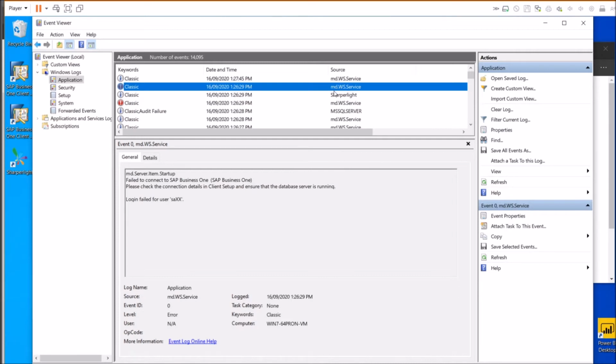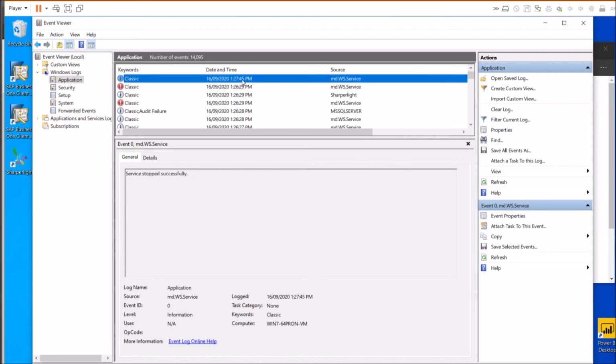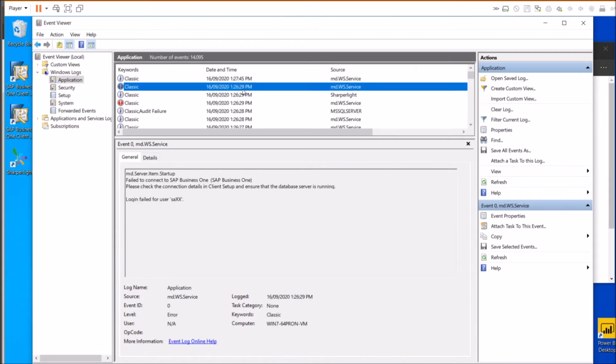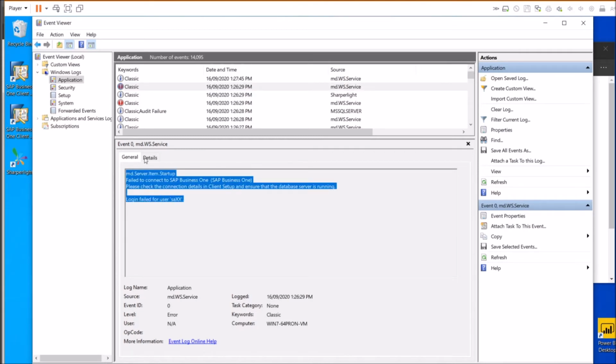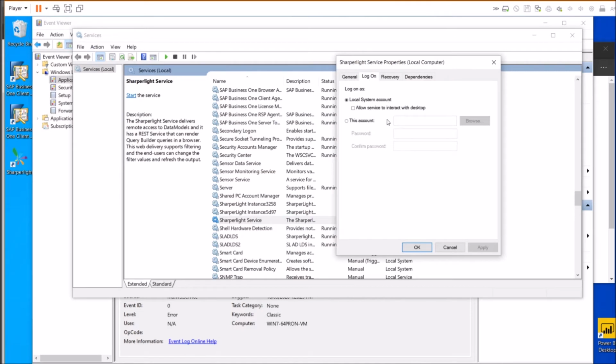Most of the Sharperlight entries start with md or Sharperlight. So this is the Windows service, and it's made an entry in here that it couldn't connect to SAP Business One because we have invalid connection details. So if you're having problems with your service, check the Windows log, and more often than not it'll be connection details. The second reason will be because the service account that you've associated with the Windows service doesn't have sufficient permissions to run. That's this one here.